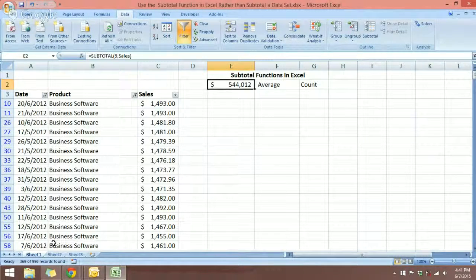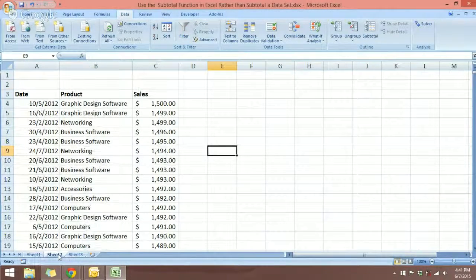Okay, so why is this better? Okay, let me show you now the traditional subtotal that we do with the data set. Okay, here I have the exact same data set. So let's go through the subtotal. Okay, first you need to know which field you want to subtotal. It could be the sales, it could be the rate, but in this case we are going to do the product.